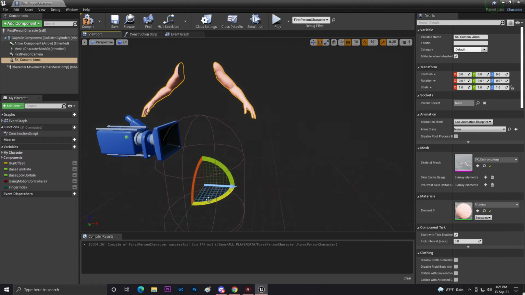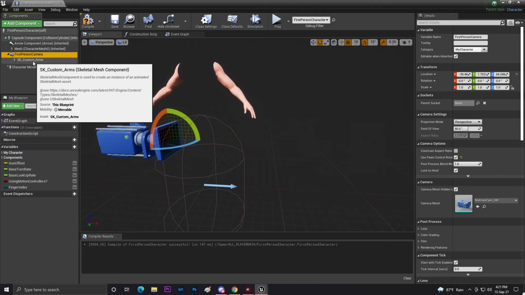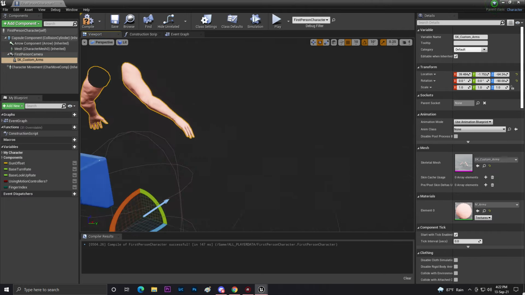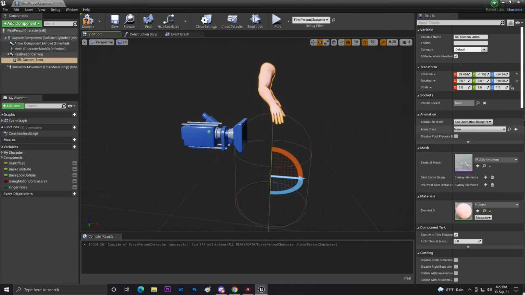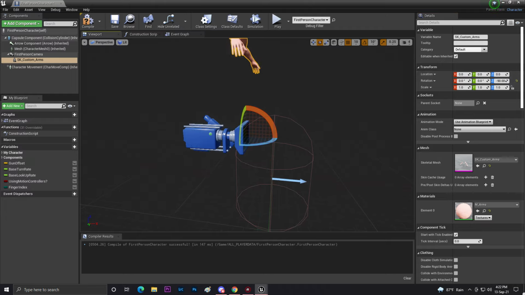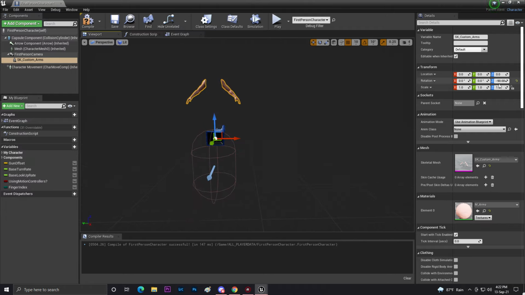Now we need to connect this with our FPP camera. Inside the category of our FPP camera, simply rotate this like that. Now for getting this, you can set it to 90 degrees, set it to 0, let's set everything to 0 so we can understand. Okay, nice. Now we need to set it to -90.